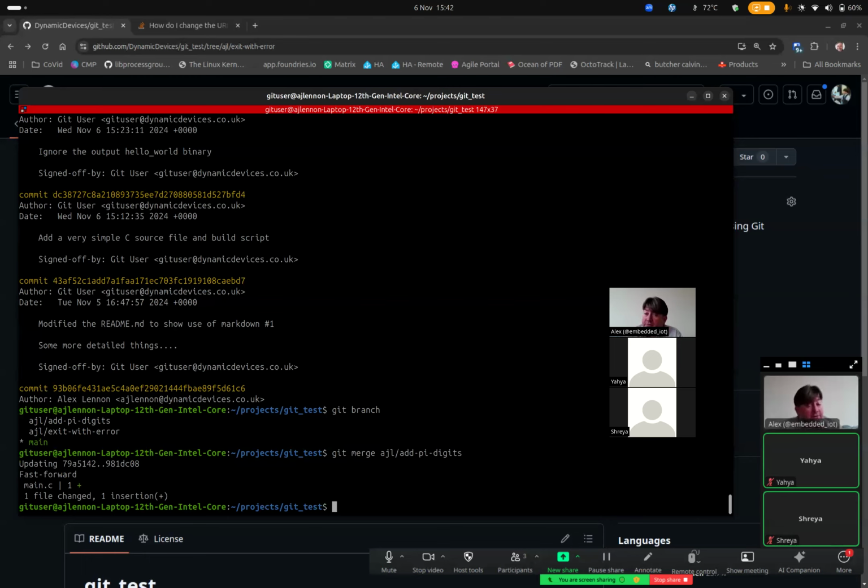It can get confused when things get complicated. For example, when two different people have made changes in the same place, then it will say, I don't know what to do here. You're going to have to get involved. There is a conflict and you will have to manually resolve it. And there are different kinds of merging strategies that we won't worry about at the minute.